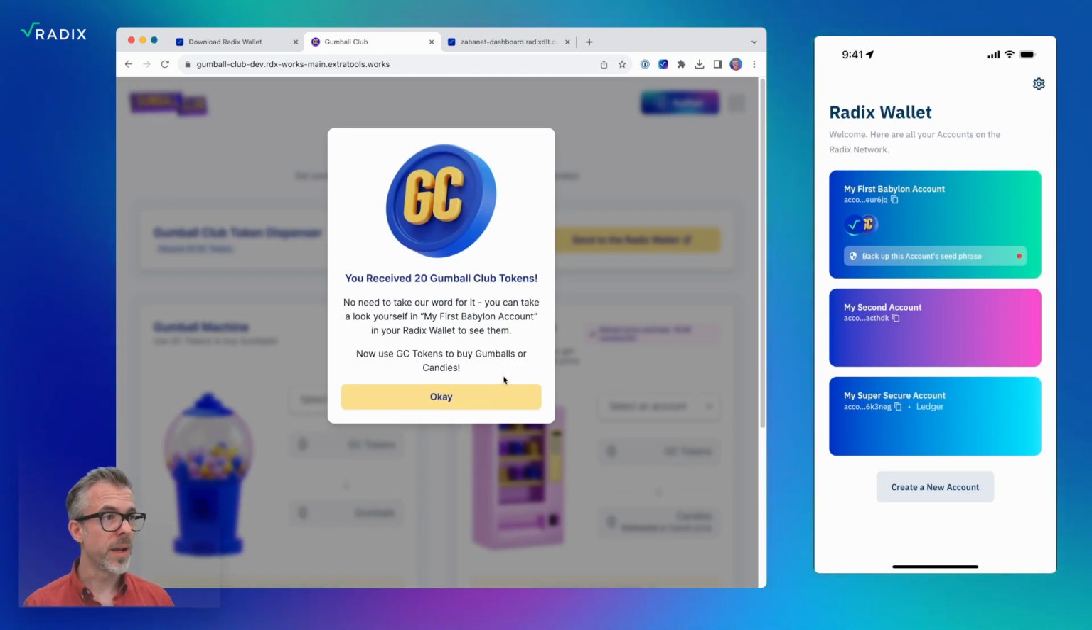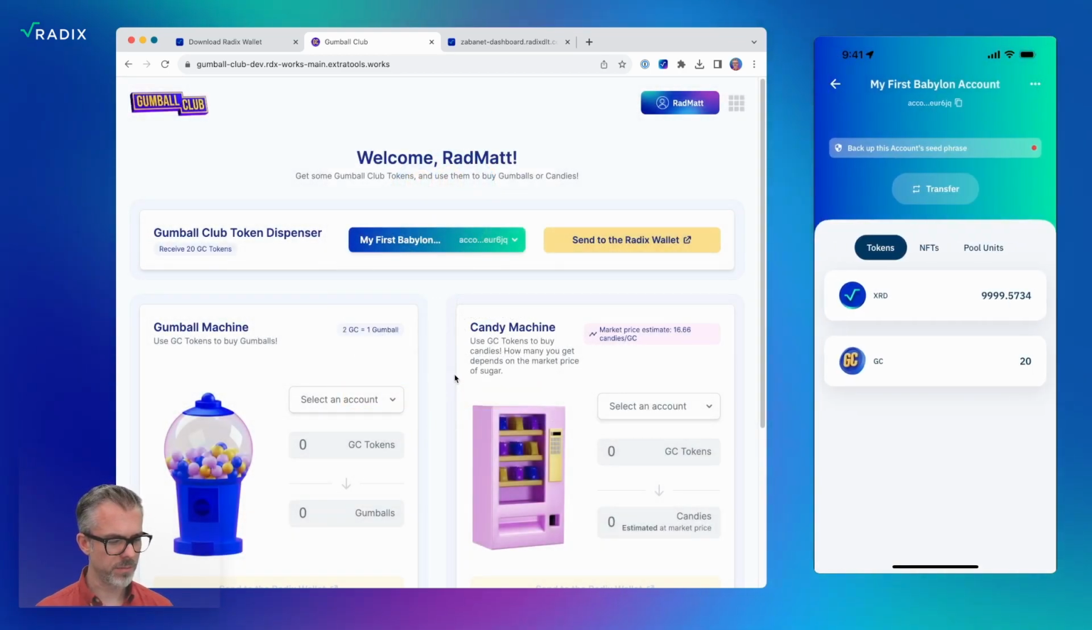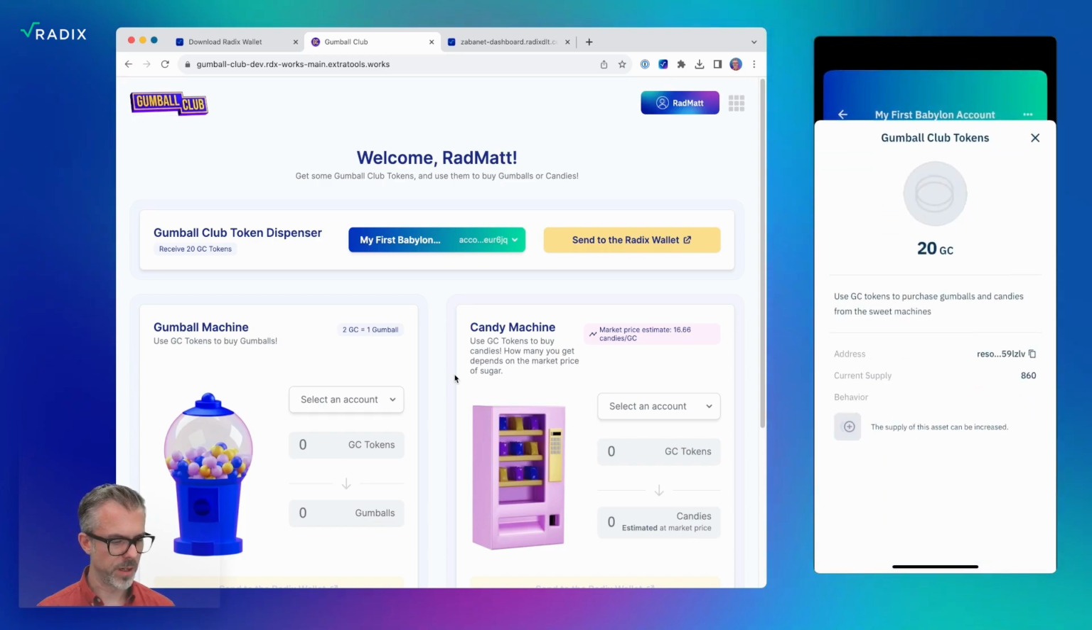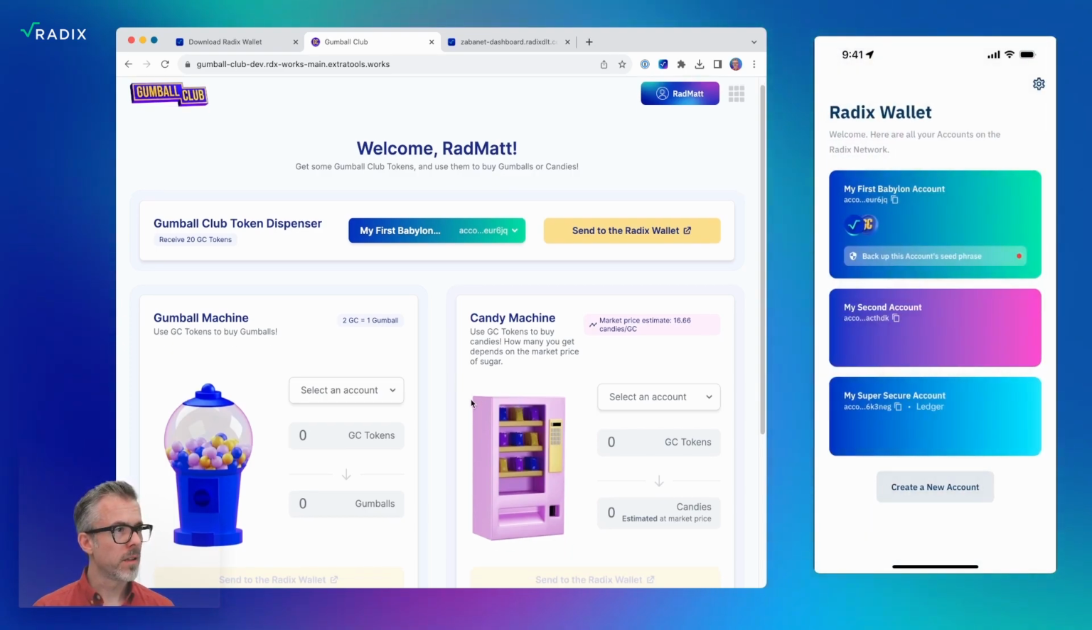Now the dApp webpage knows that the transaction completed successfully, and it gives me a nice little success message. It says you received 20 Gumball Club tokens, and you can now take a look at those in your wallet. In fact, I can do that. If I tap on that first account, I can see that I've now got 20 GC tokens, and I can look at a little bit of information about those tokens if I want. Cool. So let's use those tokens.